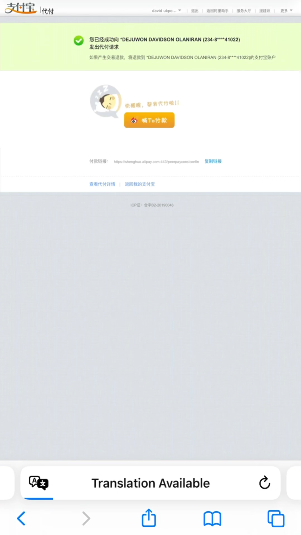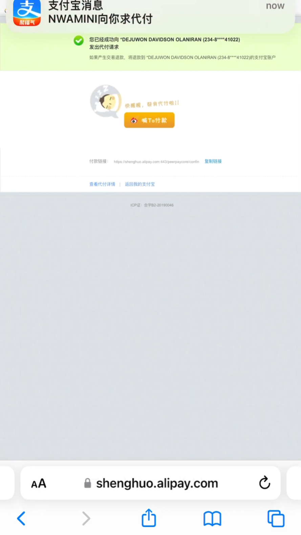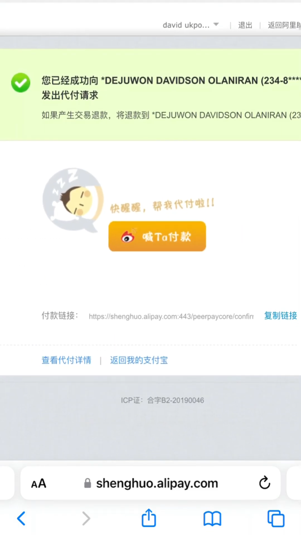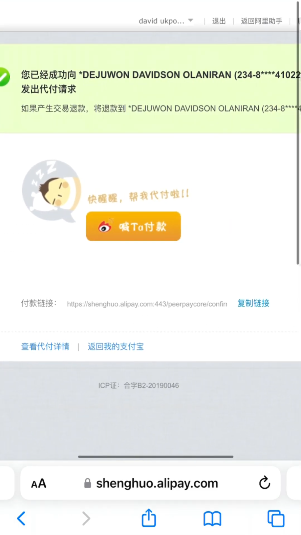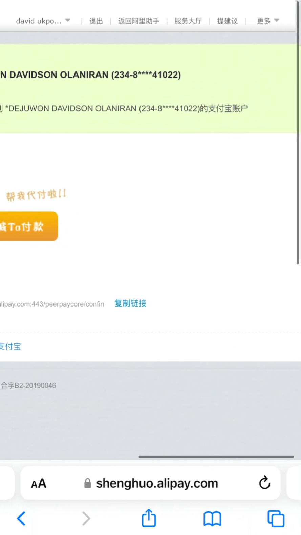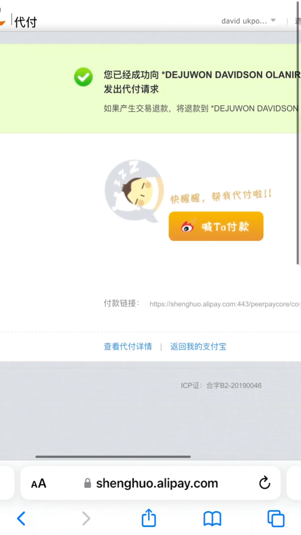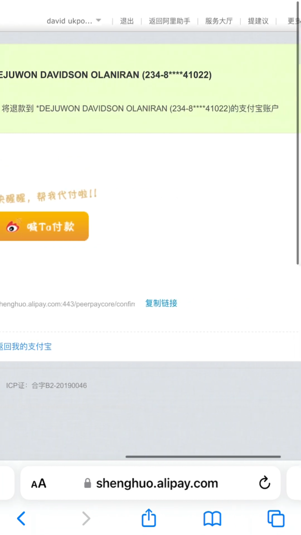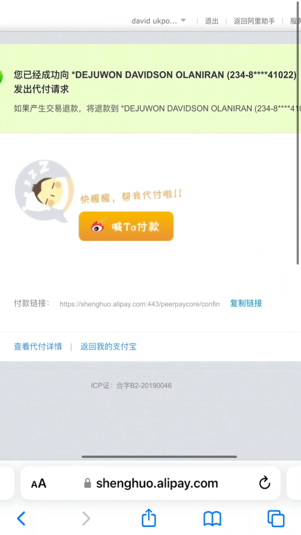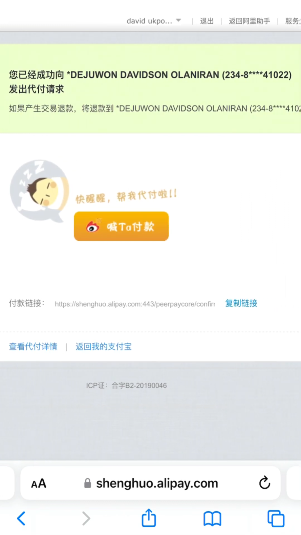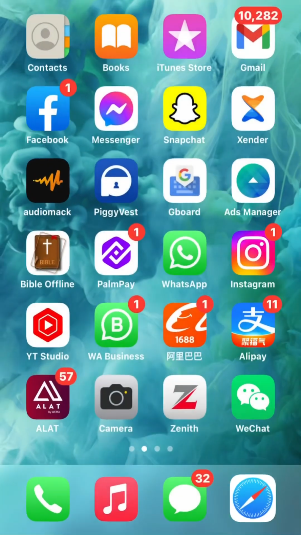Let's wait. So you can see, good, immediately you can see that I have a notification on my Alipay. You can see that it has confirmed this request here. This is the name on this account, and you can see the number, right? So this is how it's going to be notifying the person you are using their Alipay account to make payments, right? So now let's go to my Alipay account.